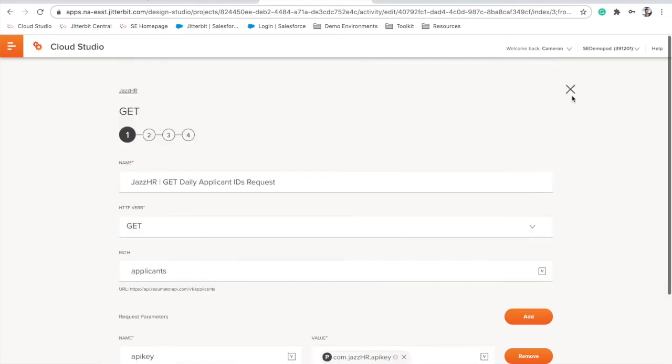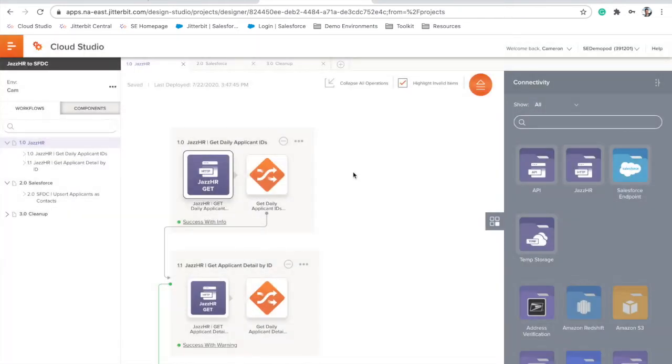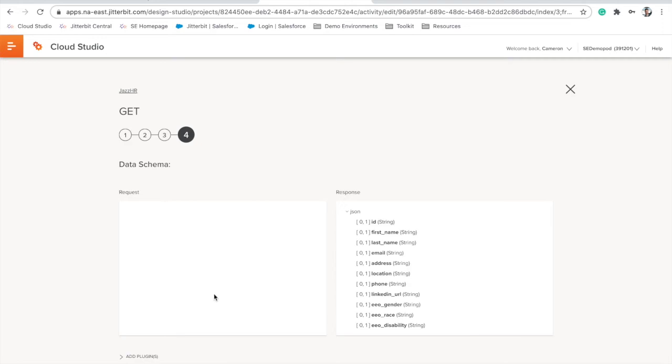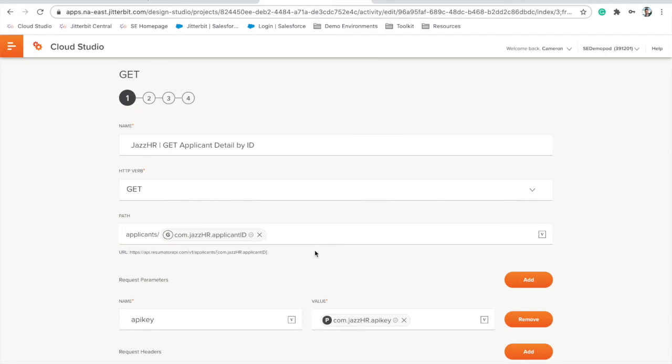So now once we get back a response from that query, for each applicant we receive back in our query, we're going to query the JazzHR API once more. In this case, hitting a slightly different endpoint, passing again dynamically the applicant ID from our prior operation in to get the additional detail about an individual applicant record, which is what we want in order to pass it into Salesforce.